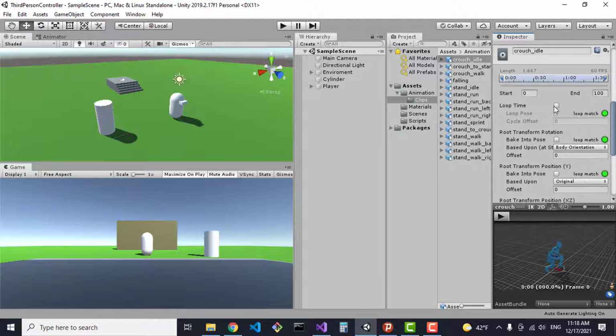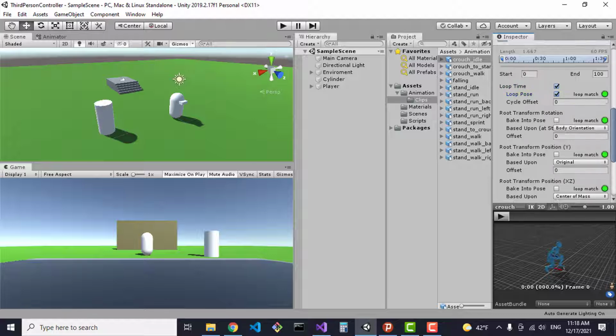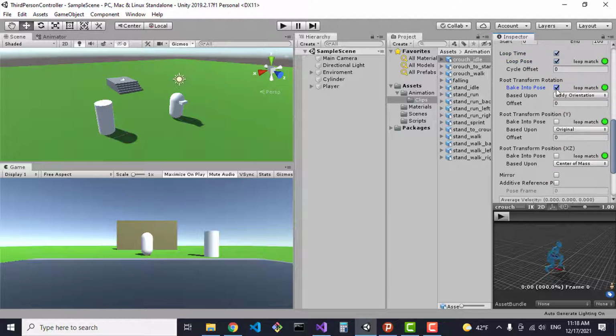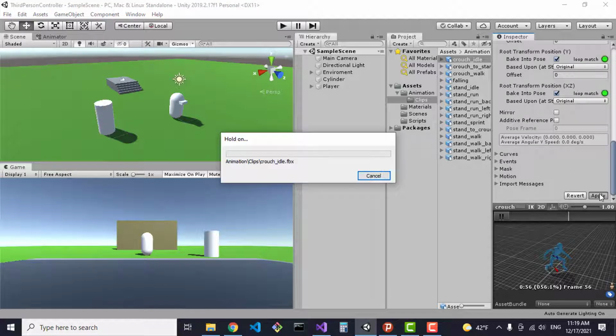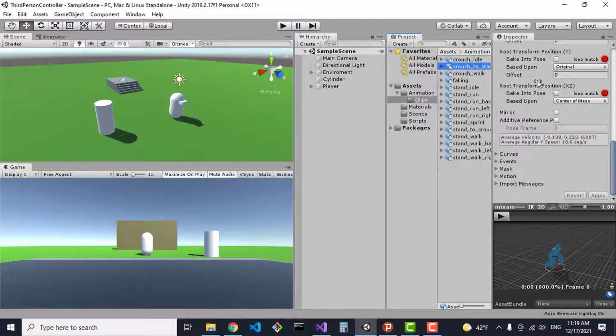I'm also going to check loop time here, and I'm also going to check loop pose. Also, let's check bake into the pose for the root transform rotation, and also do the same thing for the root transform position Y and root transform position XY. And I'm going to select original for every single one of them. Now if we play this, we'll see that we have an animation and it's not using the root motion. We don't need the root motion for this. And I'm just going to apply the changes, and I'm going to do this for every single one of them.